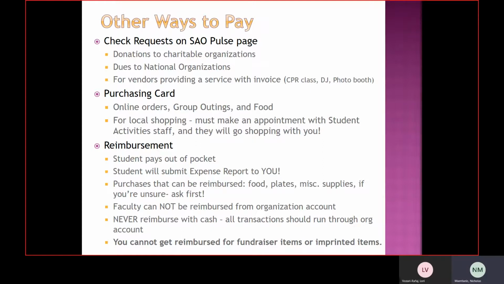And then the last way that you can pay for things is when a student pays out of pocket and gets reimbursed. So the student's going to submit that expense report to you, and this is what we're going to review today as how that actually works. You can get reimbursed for things like food, plates, miscellaneous supplies, poster boards, that kind of thing. If you're unsure, please ask before you go out and purchase something. Your faculty advisors cannot be reimbursed in your organization account, so please don't ask them to purchase on your behalf.